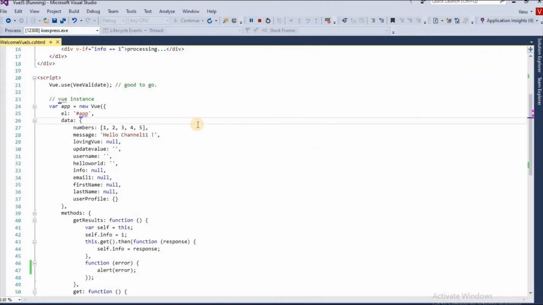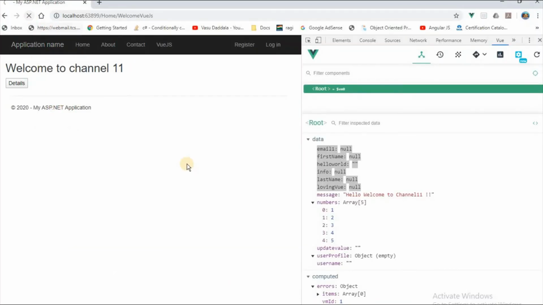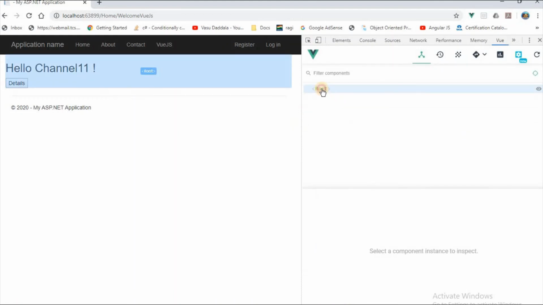Let me check what it is exactly. Maybe this is hard coded. So let me use that message variable here. This is my message, and the default is going to be displayed here. Let me refresh again to get the latest code into my browser. So my Vue tool got reloaded.